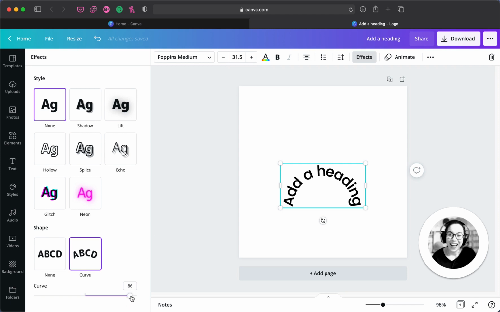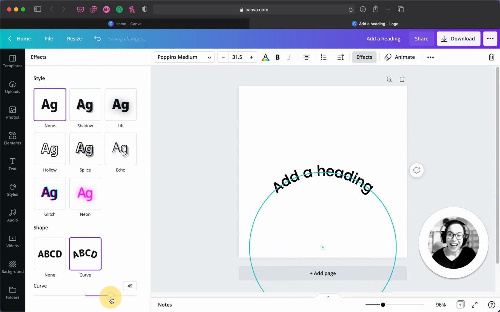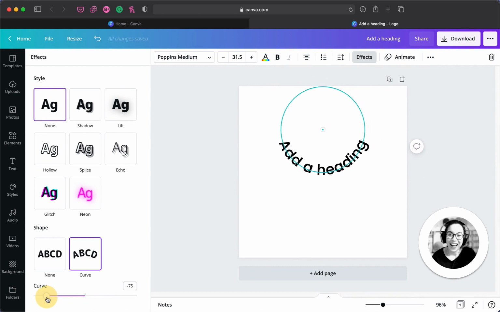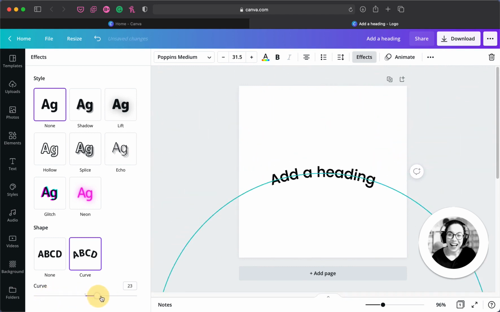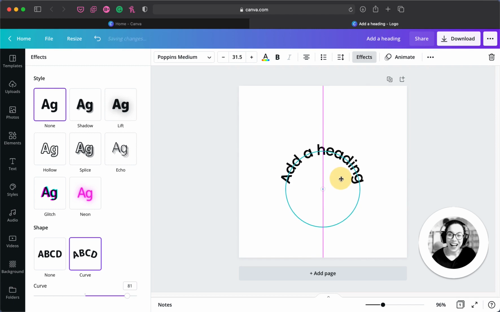And you have a handy toggle bar down here that can help you adjust your curve to less or more, up and down, etc. And you can use that round blue circle that illuminates to help you align it with the other elements in your design.